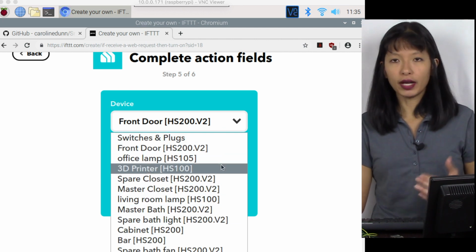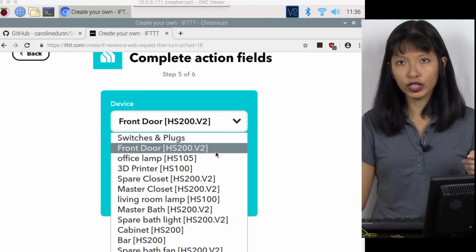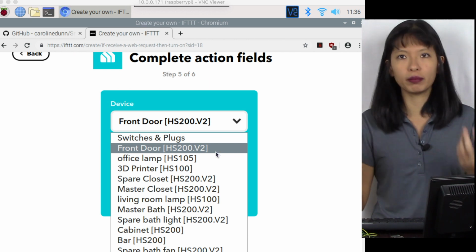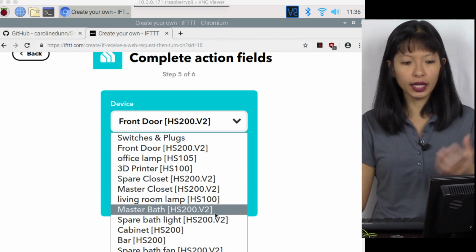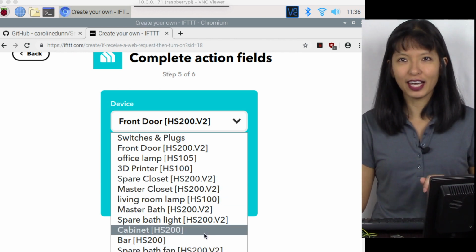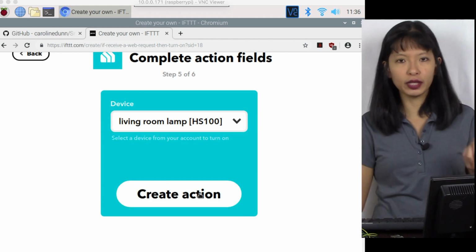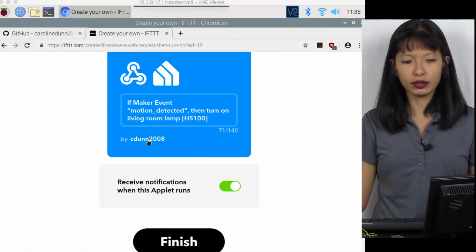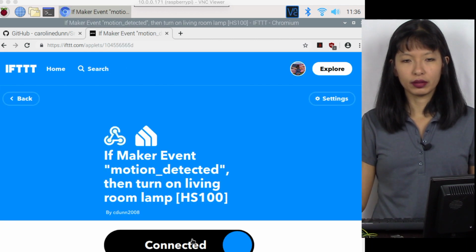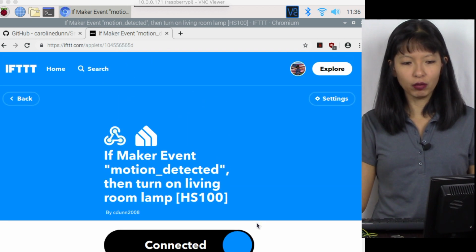Here are my devices that I have on the TP-Link app. Front door is one. This is a switch. I have featured wall switches on my channel previously. Closets are also switches as well. So you could select anything that you have configured within that app, actually. I'm going to select living room lamp because this is my living room lamp, and that's how I'm going to set it up. Create action, and then make sure this is correct, and then I'm going to hit finish. All right. Awesome. Okay, great. And so now I am ready to go with my motion detected living room lamp.